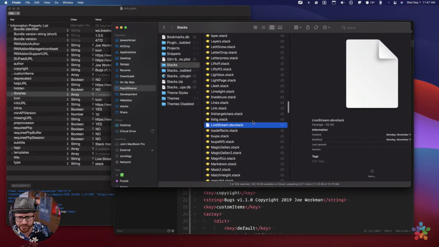I have livestream.dev stack. Now something got messed up on my machine. On your machine, if you name a stack dev stack, it should look like a folder that you can navigate. I don't know, I tried to fix that. It doesn't really bother me, but on your machine, if you name something a .dev stack, it should show up as a folder that you can navigate through. If it shows up like this for you, just right click and say show package contents.